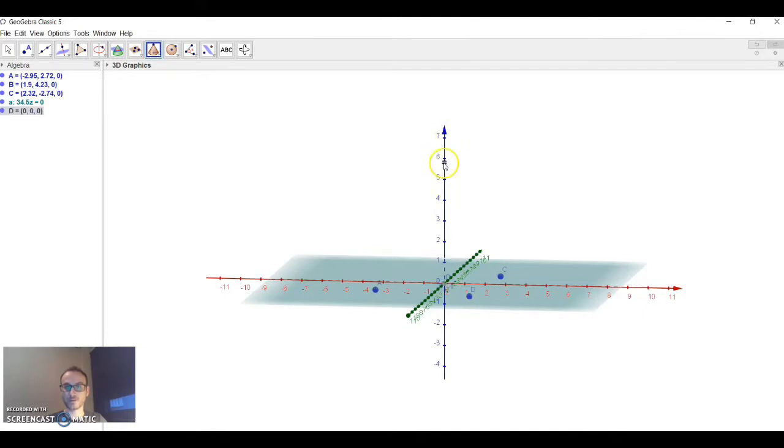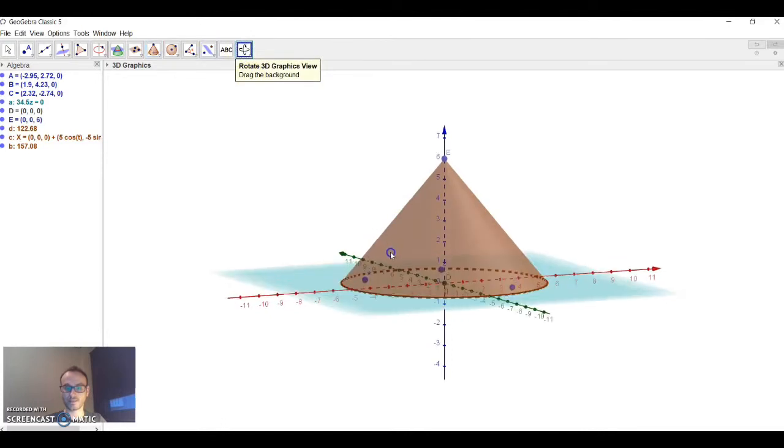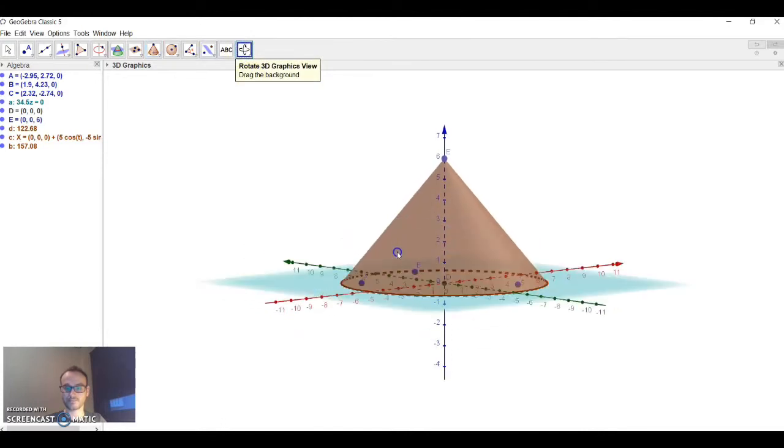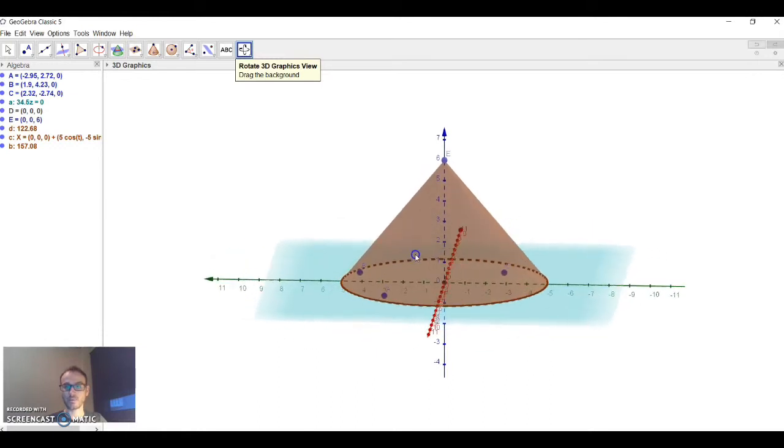The vertex of the cone, let's put 6 units height, and then we are asked to introduce the radius, so let's put 5 units, for example. And here we have our cone. Let's rotate it to see it better. So now that we have a cone and a plane, we can start creating conic sections.